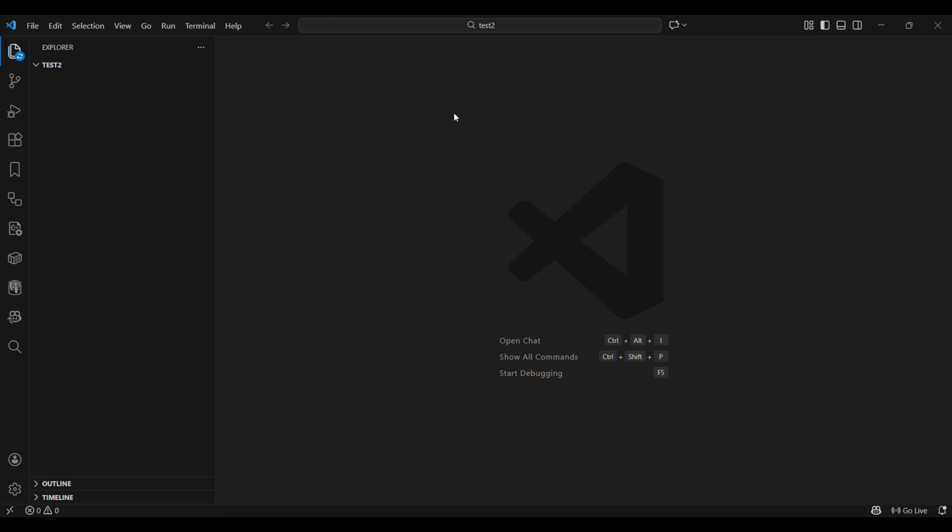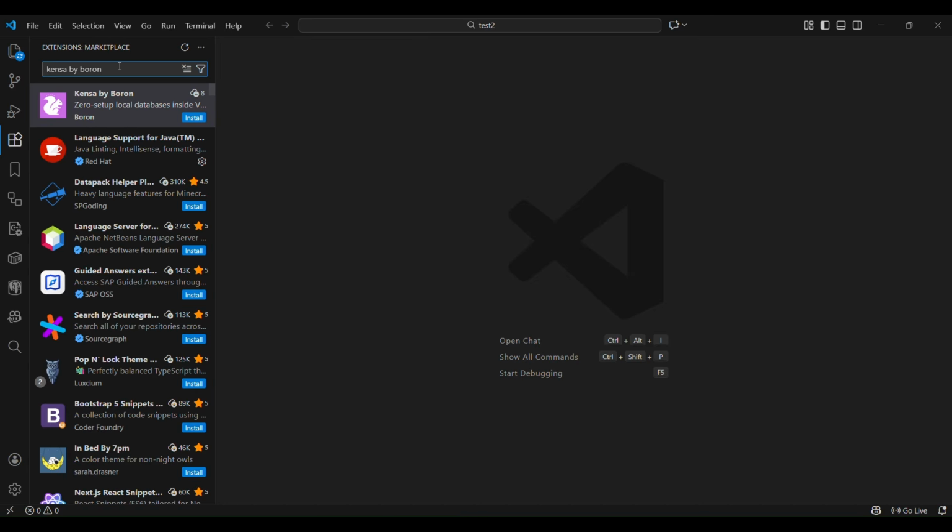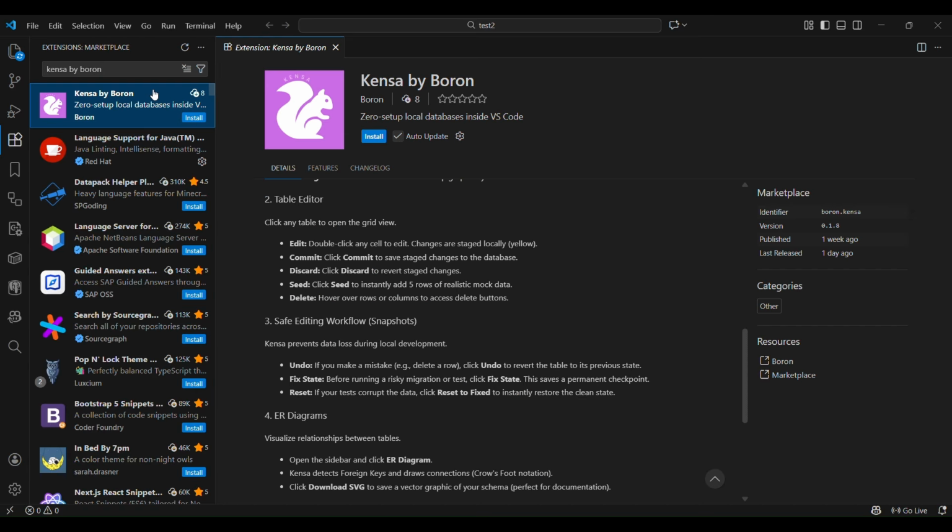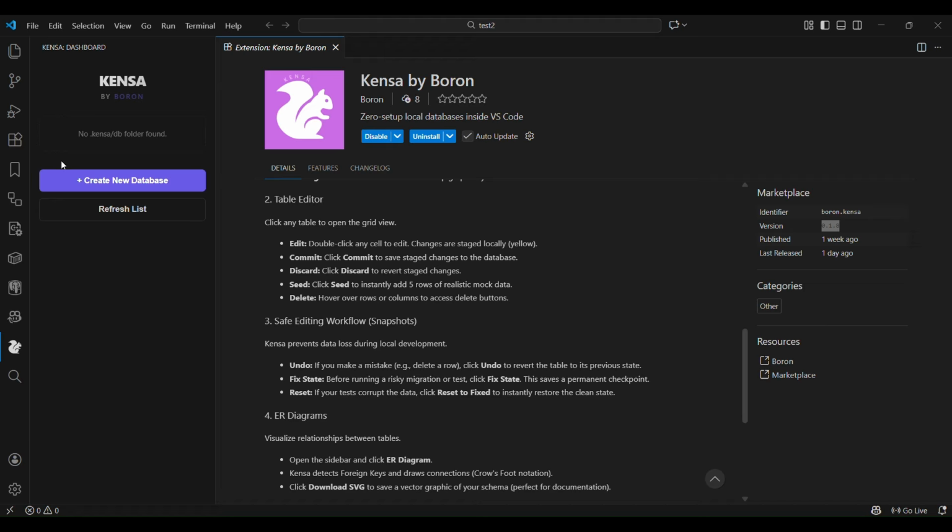Yes, and the installation part is quite simple because Kensa is a VS Code extension. So what do you do? Head to the extensions panel, search for Kensa Boron. Here you go, and just click install and ensure that the version is 0.1.8. Now, once the extension is downloaded, here you'll be able to see it.